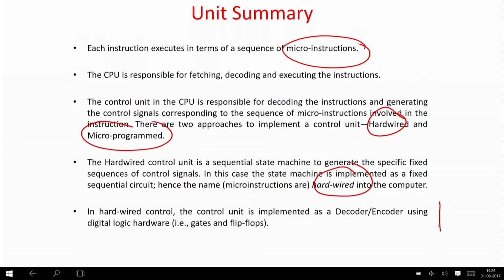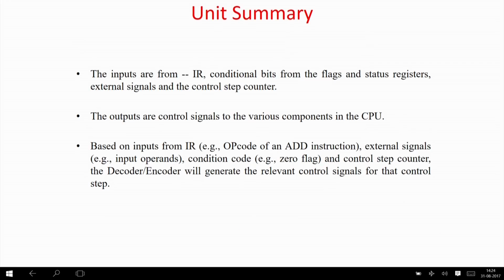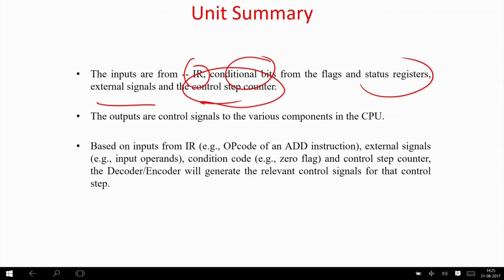So, basically as I told you, we have to again recollect that given a sequence of inputs and outputs and states, we have to recollect how a finite state machine is designed. Basically as I told you, the inputs are from the instruction register, control flags and status registers, some external signals, and the control step counter. That is very important. What is a control step counter?